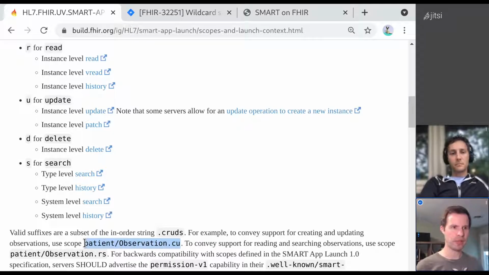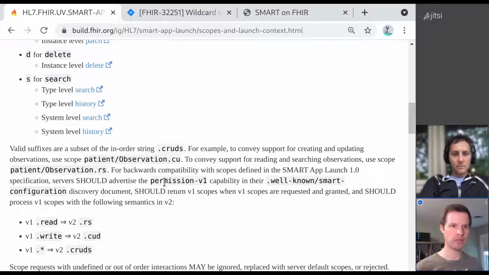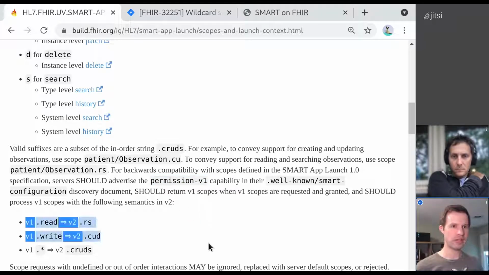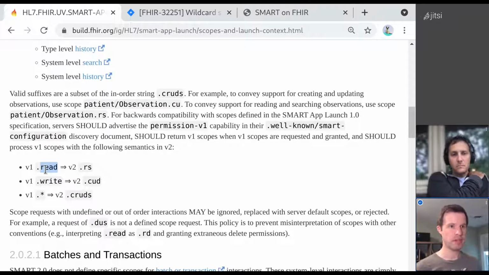So the point of this scope language is to convey as well as we can to an app what it expects to be able to do. And this is how it's sort of evolved. What we've done is to write out a mapping. If you're working with what we call the Smart v1 permissions, here's how you should interpret that in terms of Smart v2 permissions to try to ease that transition for folks who are upgrading. But if you previously were using .read in Smart v1, that's what's considered .rs in Smart v2. If you're using .star, that's .cruds. So that's one example of how those scopes have changed in terms of their syntax and their expressive power.